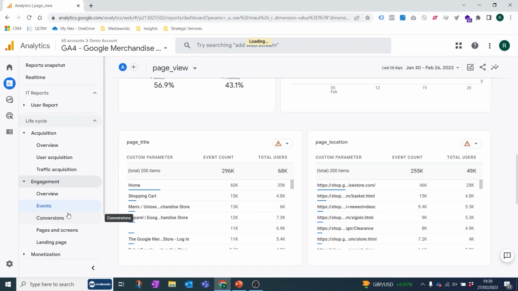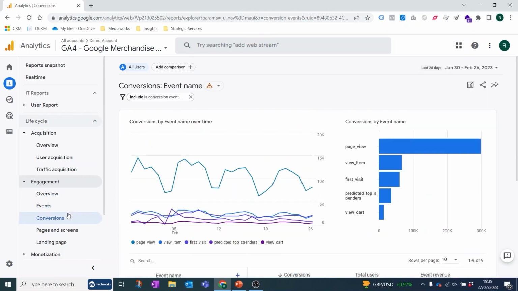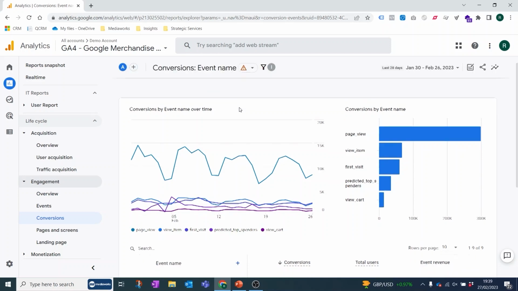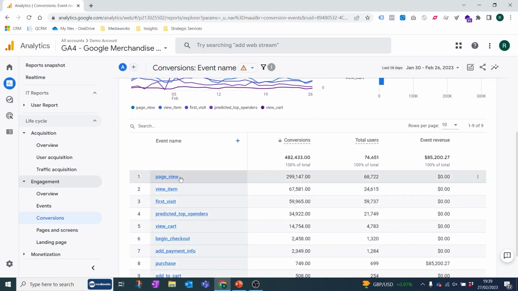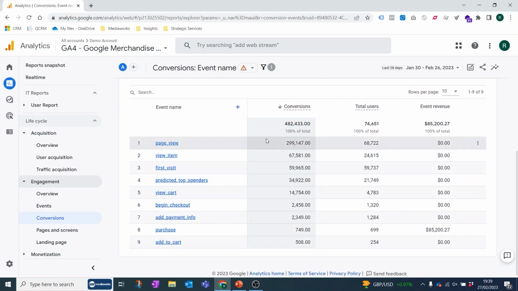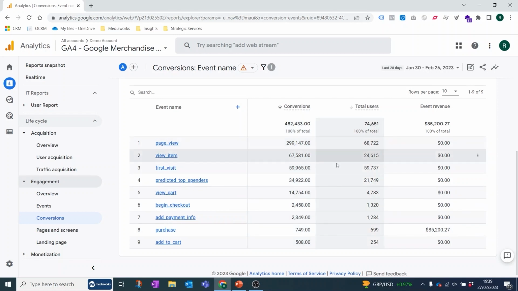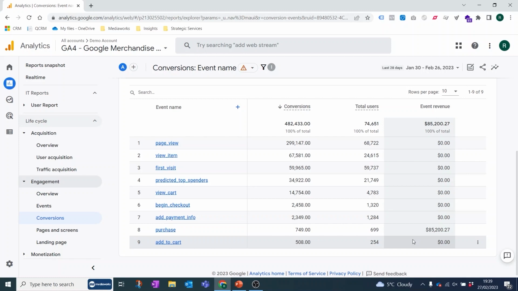And then when we head to the conversion section, conversions are what used to be known as goals, and it's all about the events that are marked as a conversion. So within admin, there's a toggle that you can turn on and off for whether an event should be a conversion or not. And in this report, it breaks it down and you can see things like the total amount of conversions, the total users, and if you're e-commerce, the amount of revenue or the value that is associated with those as such.